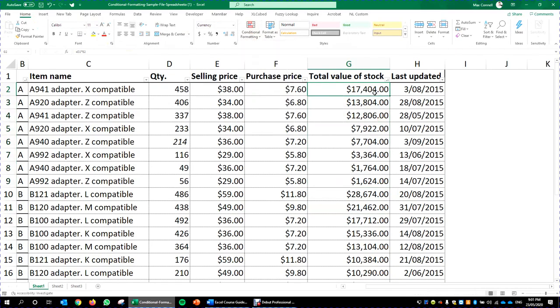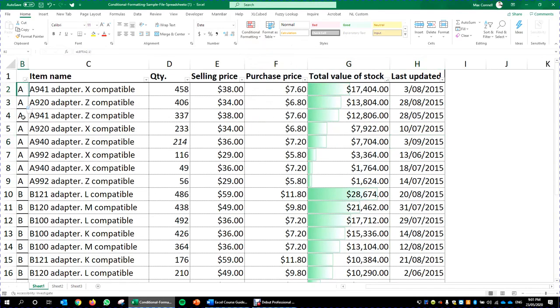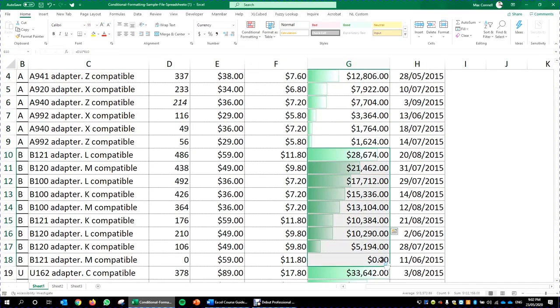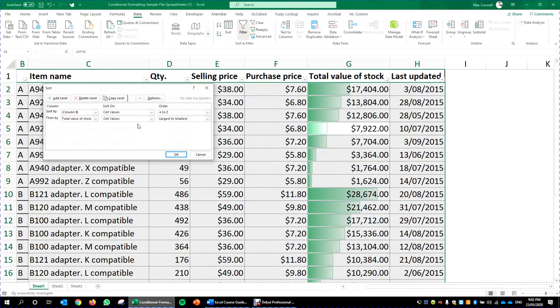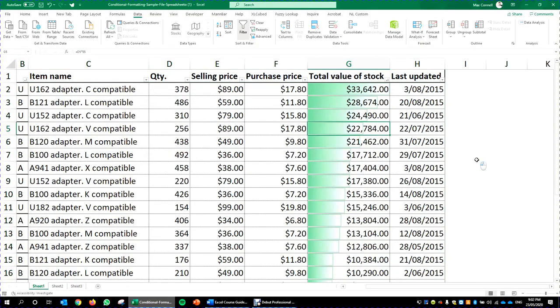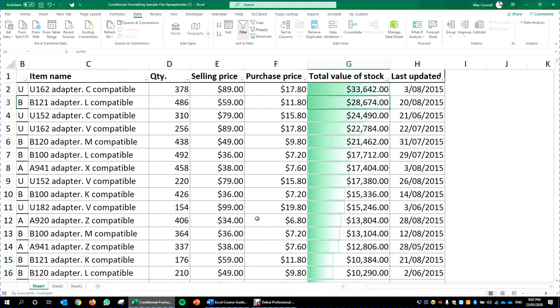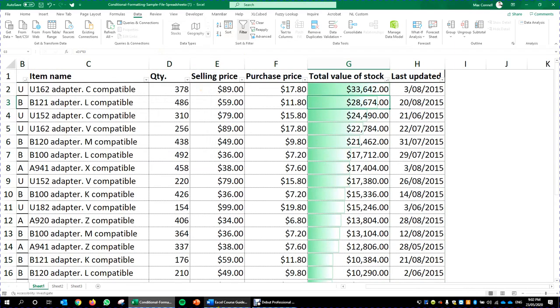So let me just quickly visualize this for you so it's a little bit easier to read. I'm going to apply a data bar. So as you can see, first priority is A, and then it's going highest to lowest, and then the next priority is B, and it's going highest to lowest, and then U is going highest to lowest. So that's how you apply different levels of priority in the filter. We could always reverse these. We could prioritize the total value of stock first, and then go down this as the priority. So that's how we can add multiple different levels of sorts in filters.